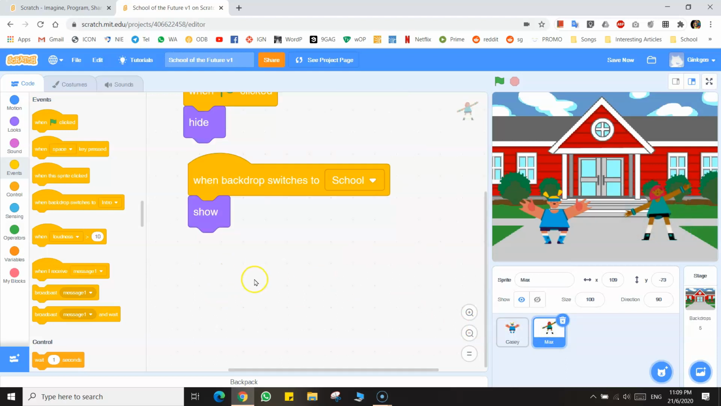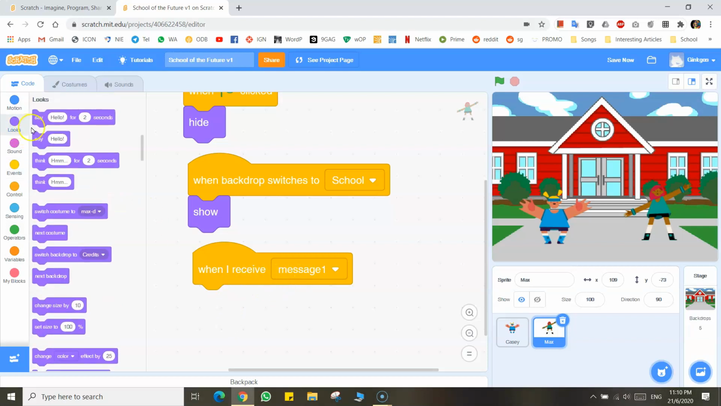Now broadcast message is something like you passing a message to your friend, right? Writing a little note in class. So you write a note to your friend in class, then your friend gets the note. So when your friend gets a note, they receive message 1, the note tells them to do something. So once Max gets this message 1, Max will then say, what's up, Casey?